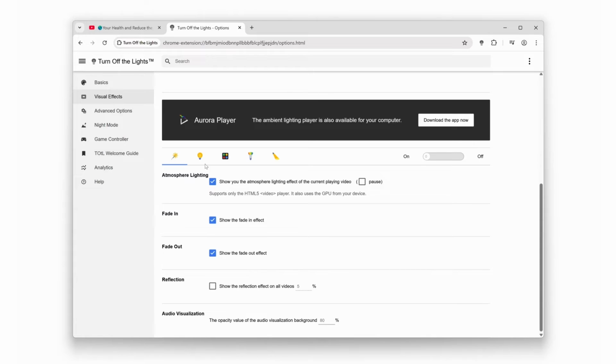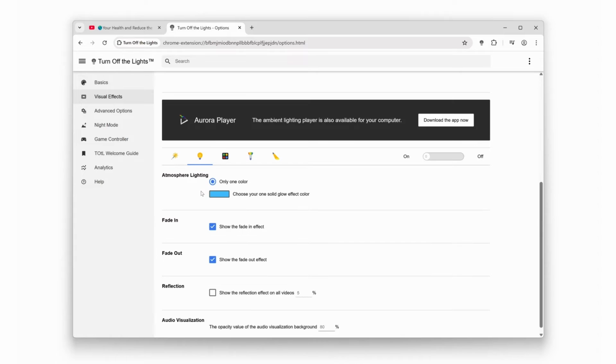You can pick your own solid color. I'm sticking with this awesome cyan blue.